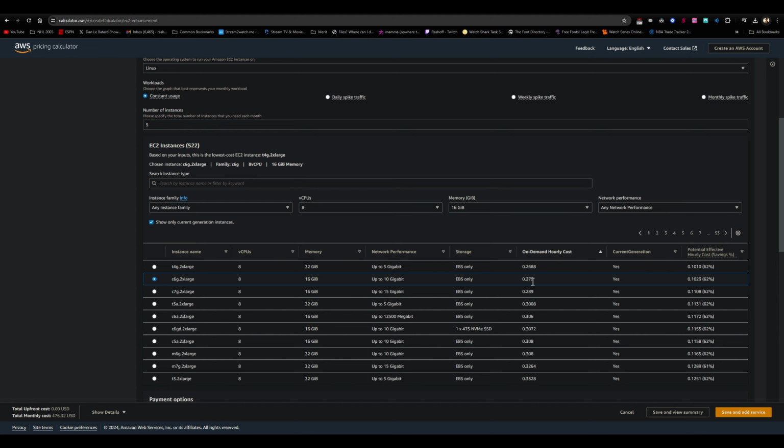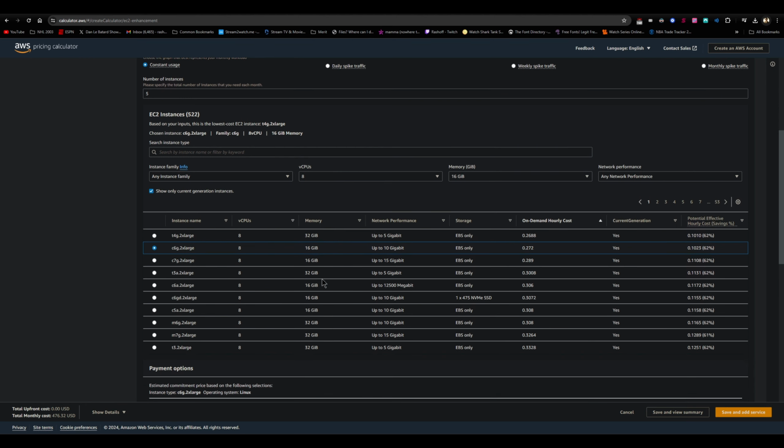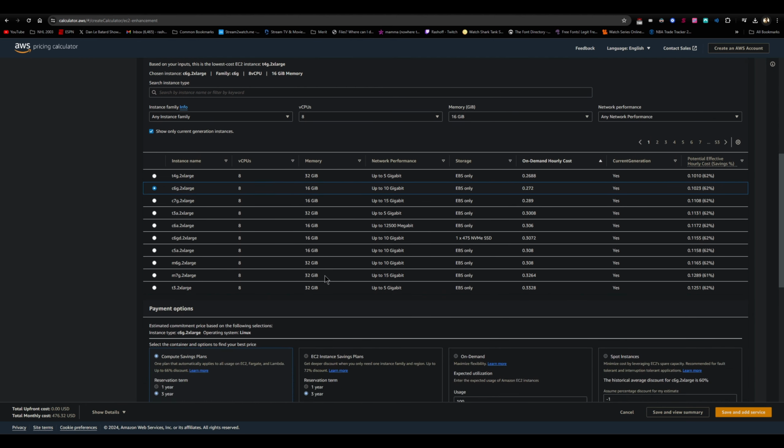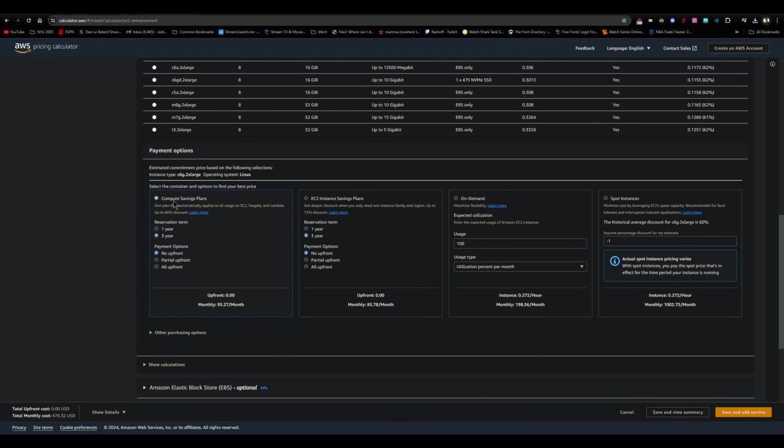It is only 0.04 cents more per hour. Of course, like I said, if we value memory, then we can go with this one. But if we value more network performance, we could go with this one, especially when we only need 16 gigabytes of RAM. So we go down here, we will keep with the compute savings plan.